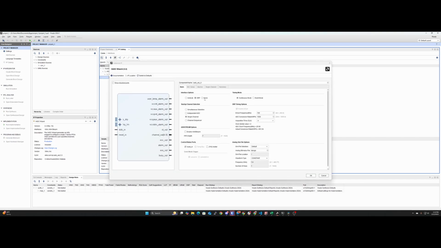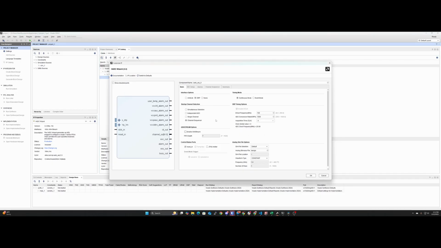Options. We have two. We'll be using the dynamic reconfigurable port. We also can use the AXI, but we'll not be using this for our tutorial. We'll select continuous mode, channel sequencer. We'll leave default options for the timing. And for our analog sim options, we want to use a sine wave. We can also choose triangle or square, but for our scenario, let's just create a sine wave with one wave at 1 kilohertz. We'll not be using the reset.